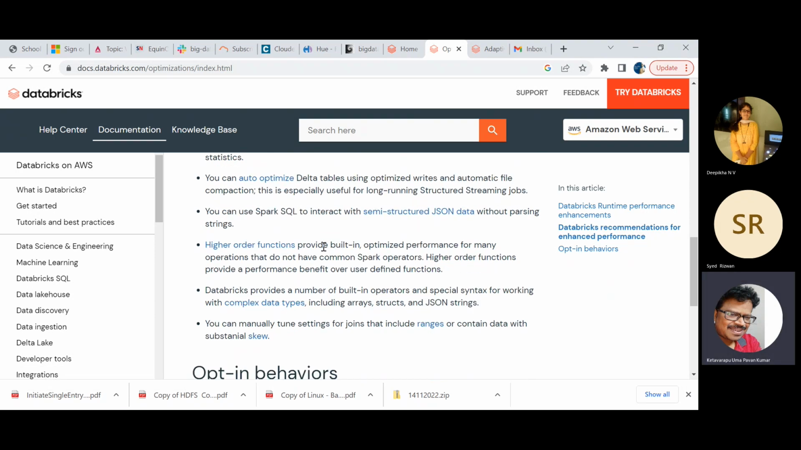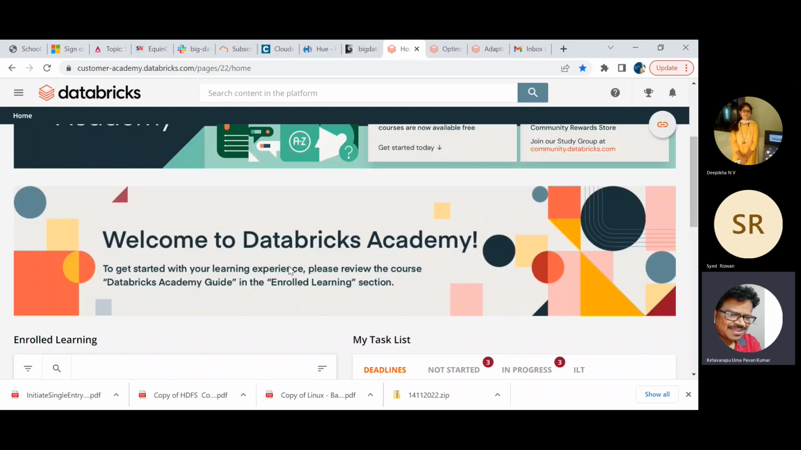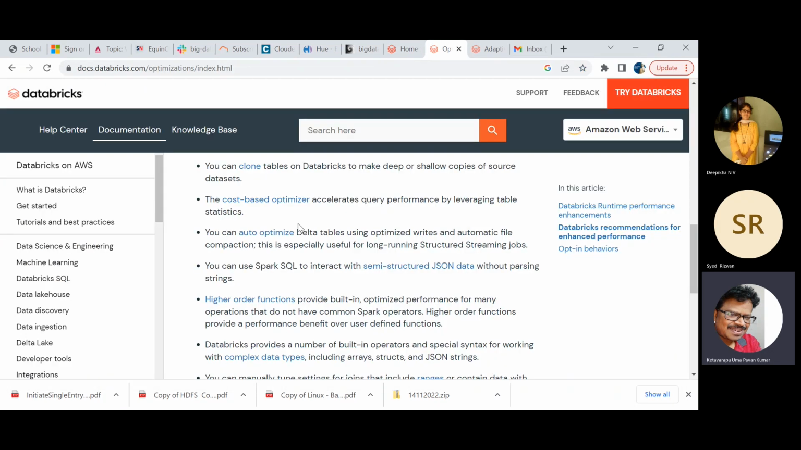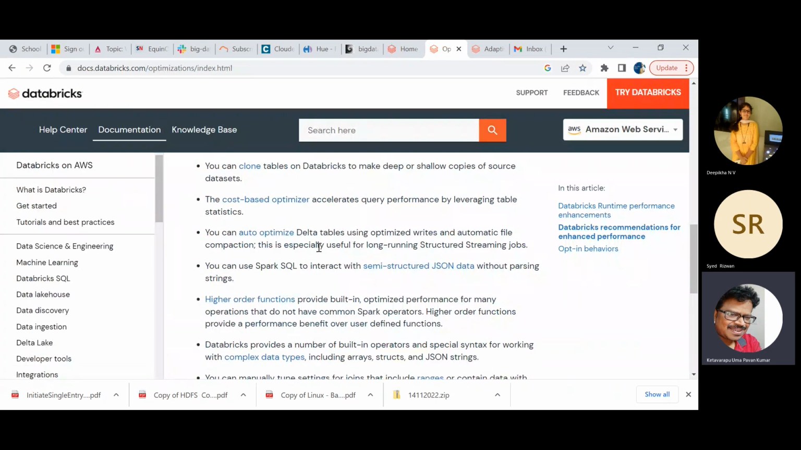So these are all nothing but the delta tables, friends. If you observe the lake house, which is a fundamental aspect, even while learning this, they strongly insist that we go with the data lake kind of thing. So all these kinds of things are byproducts of the auto delta lake actually. So you can auto optimize the delta tables using optimized writes and automatic file compaction. What do you mean by file compaction, friends?